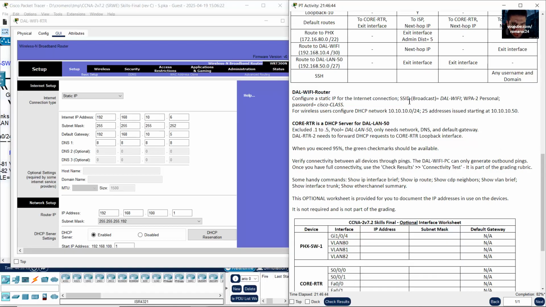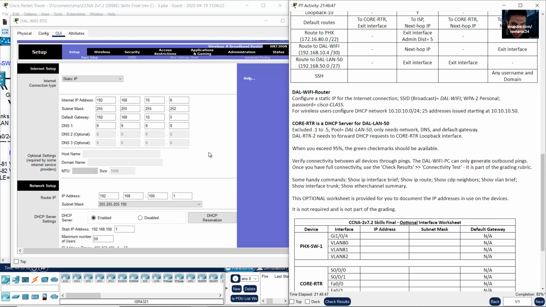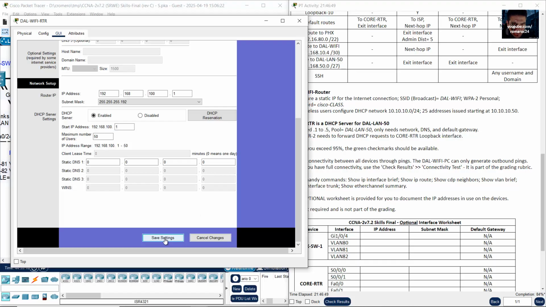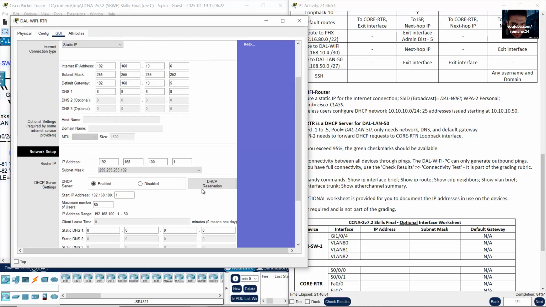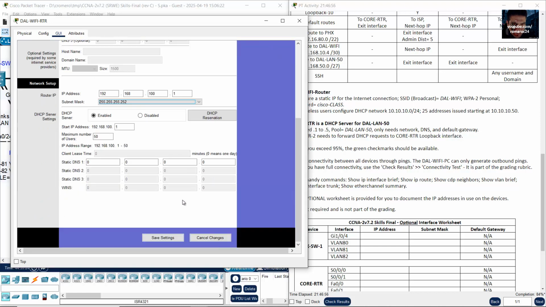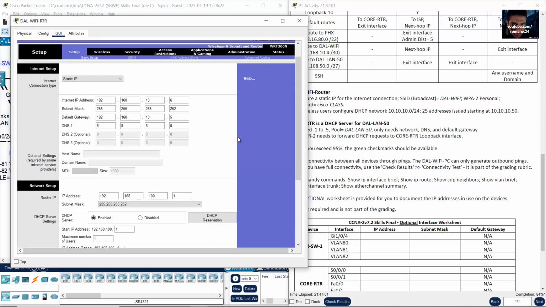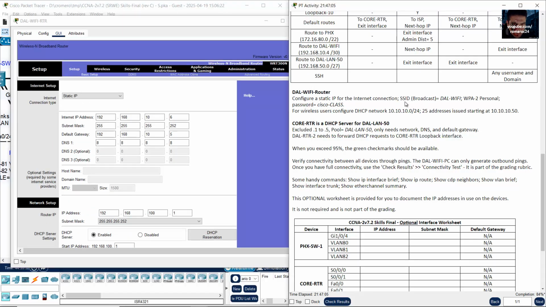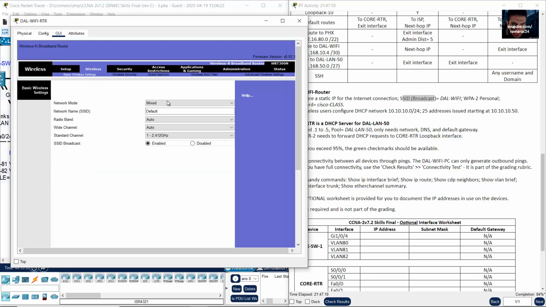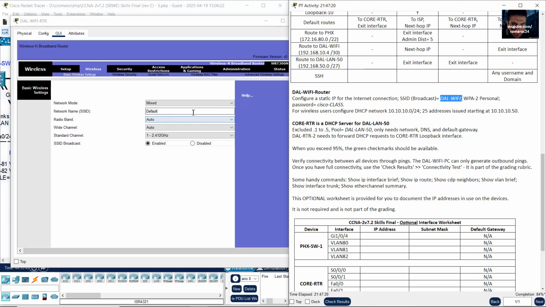And save settings. Okay, save settings. Very nice. Save settings. Okay, very good. Then SSID broadcast. Go to wireless and network name. So use mixed, and for the SSID use DAL-Wi-Fi.